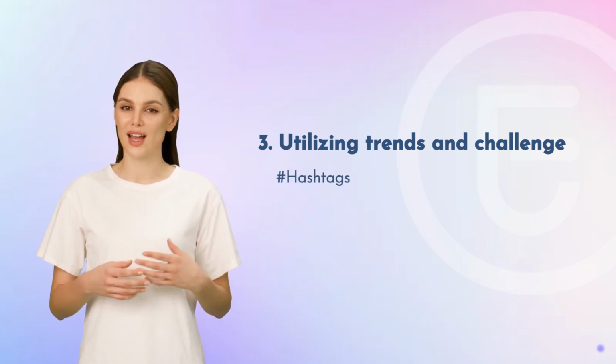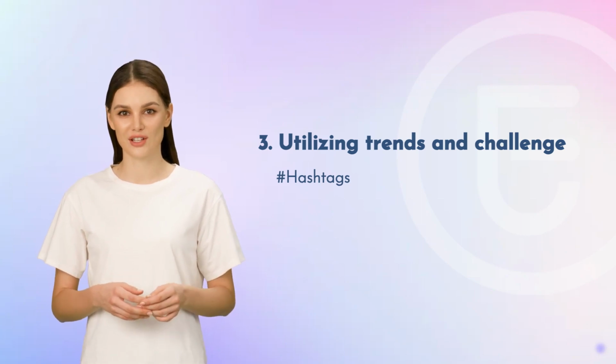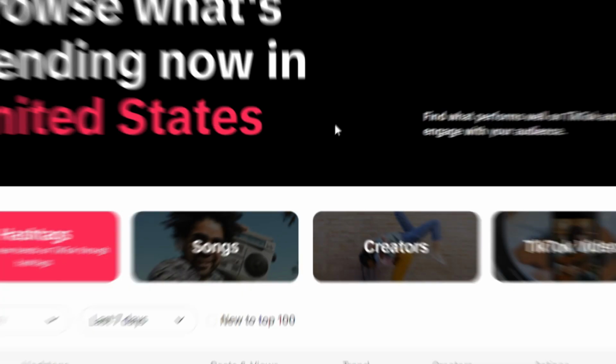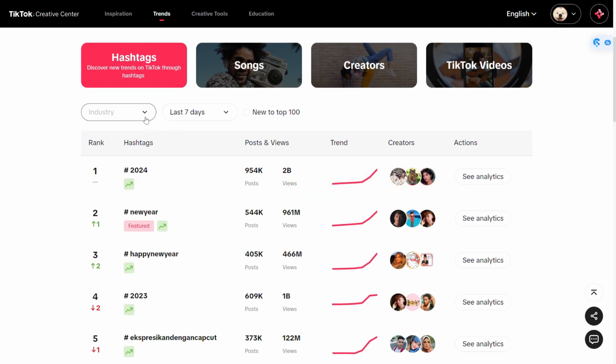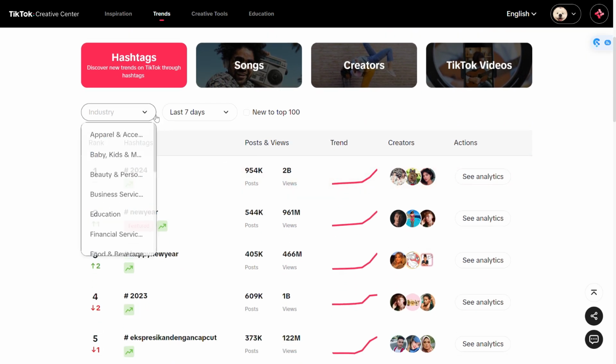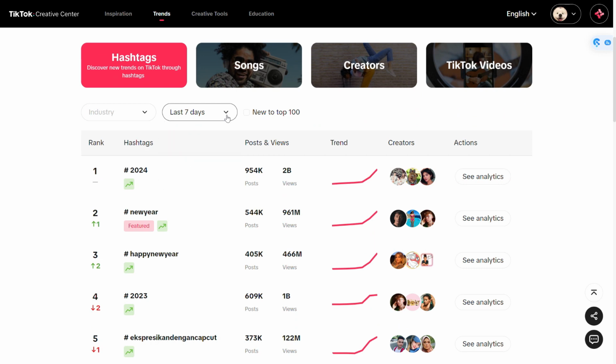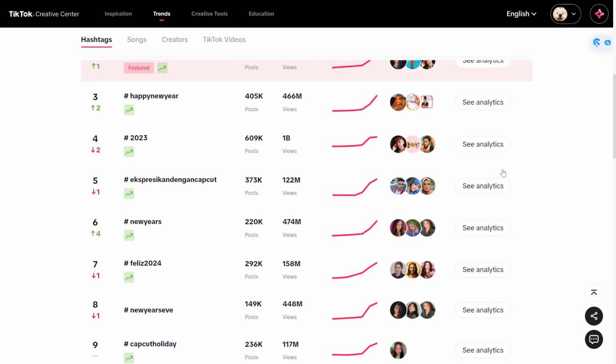The first is using hashtags. TikTok provides a Creative Center for creators. You can search and browse what's trending now in different countries. This hashtags page will show the current number of posts and views, rank, related creators, etc. You could create a related video to chase the trend with hashtags.